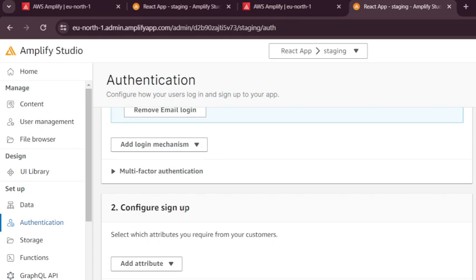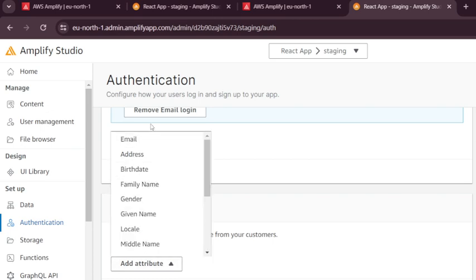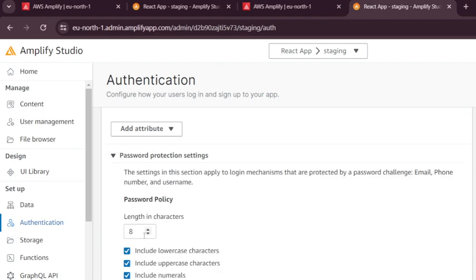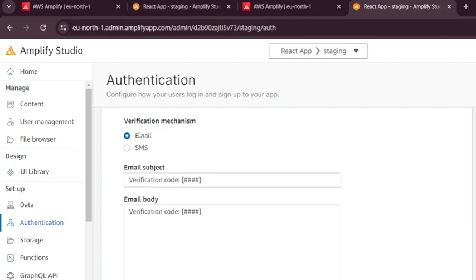And here is the sign up page. We can add all these attributes and also give the password protection, which is the length, and these are the required things to build a password. And through the email or the SMS we can get the verification code, which is a captcha or an OTP, which contains both numbers and letters as per our requirements, and we can deploy this.